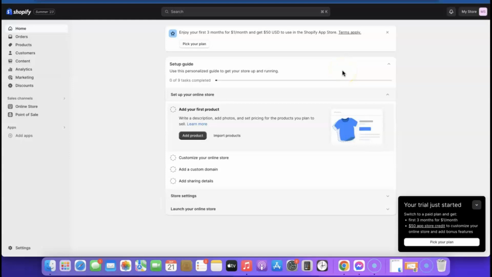As you can see, our Shopify account has just been created, and this is our Shopify dashboard. From here, we can now start customizing our account. Here it says enjoy your first 3 months for $1 per month and get $50 USD to use in the Shopify app store. If you want to pick a plan, just come over here.